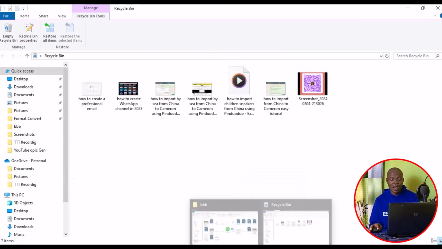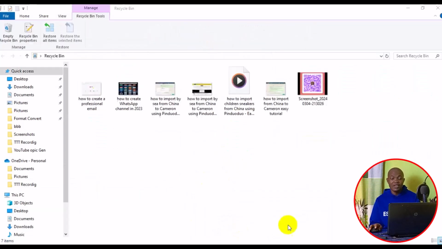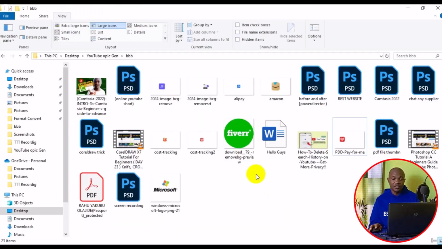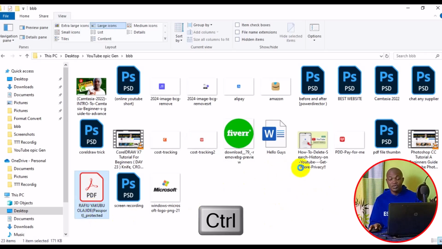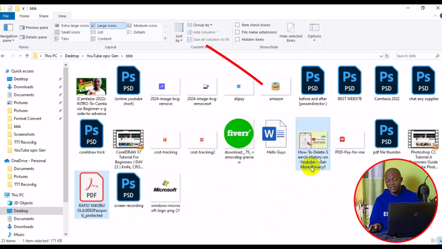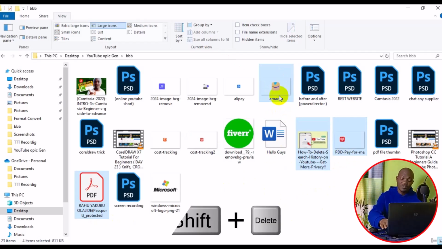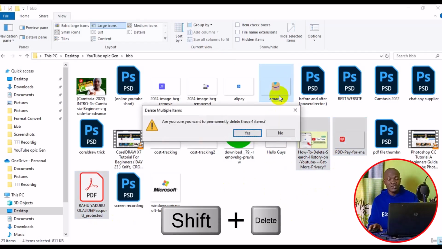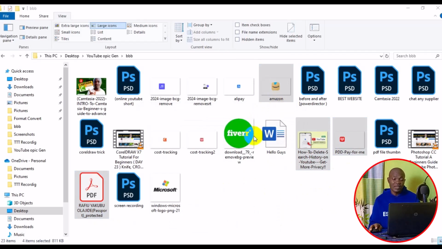So let's quickly go back to the documents right here. I want to delete some PDF files and JPEGs all together at the same time. I'm going to select the PDF first. I'll hold the Ctrl key down and select the first JPEG, second JPEG, and third JPEG. Then I'll press the Shift key and the Delete key on my keyboard. This is going to pop up. Then I'll click on Yes.